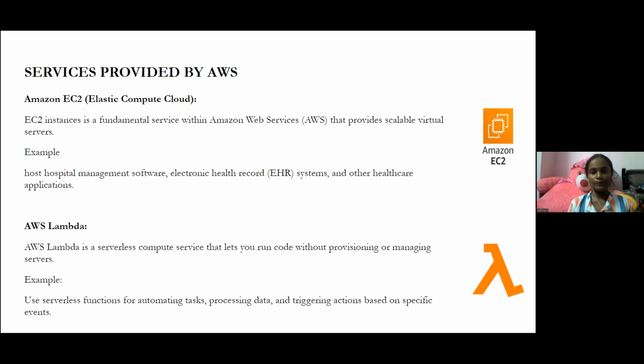For example, this is a similar example to what I mentioned earlier. If you want to host an application in your system, we can use the AWS service to store our data in the database system, and we can also create applications like hospital management software, electronic health record systems, and other healthcare applications.